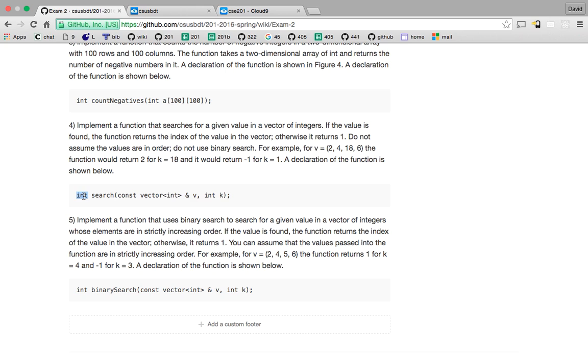Like if it's in slot 0, return 0. If it's in slot 1, return 1. And if you don't find it, what are you going to do? What's the convention? If you don't find a value in an array, how do you let the calling code know you didn't find it? You return a what? No, it's an int, returning an integer.